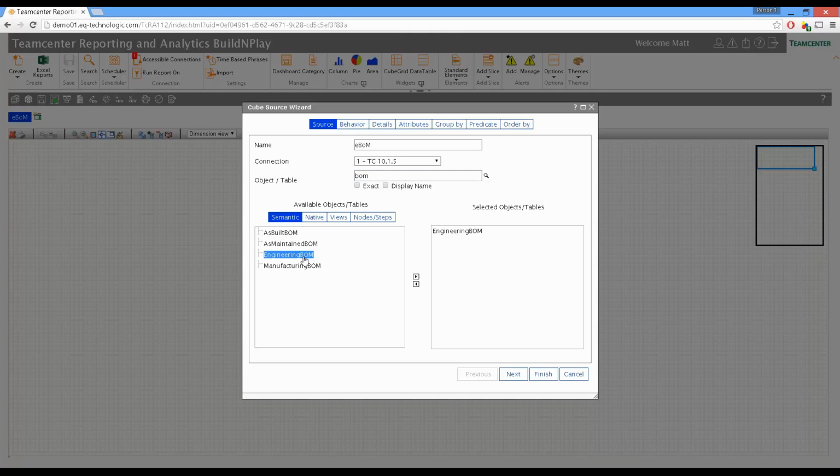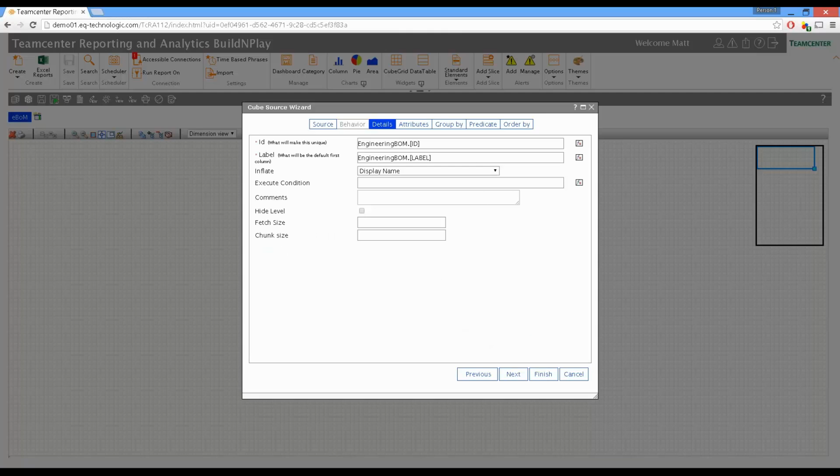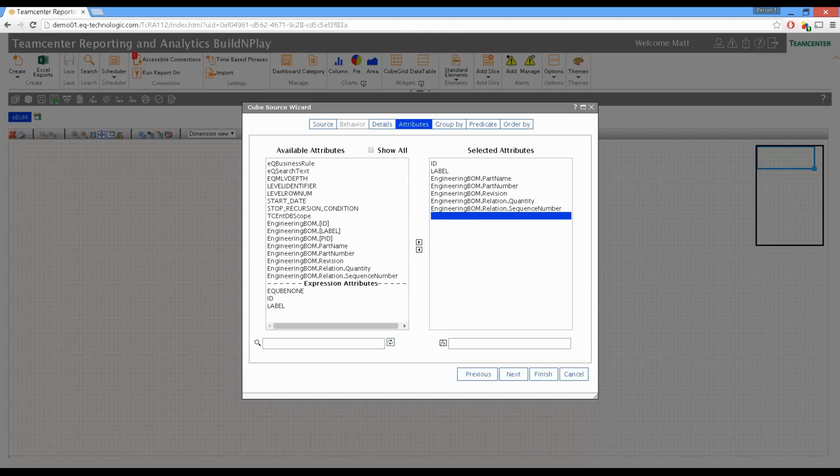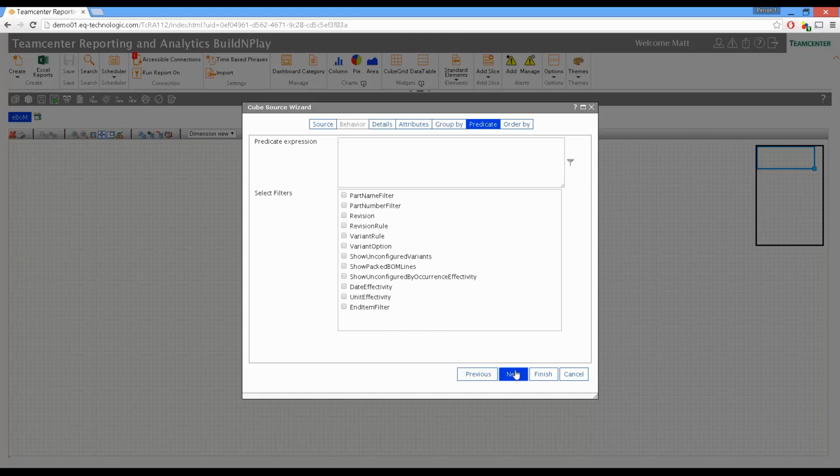If we select an engineering BOM now, our creation of the report becomes very, very simple because, for example, if we go to the attribute screen, it automatically gives me a number of attributes that I would want to see from an engineering BOM. Obviously, we can select any of the attributes on any of the objects that make up this BOM. We can also apply filters to our BOM as well. It gives us a predefined list of available filters that we can automatically select to be part of our report.